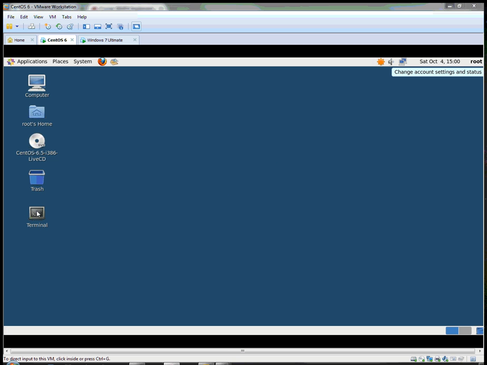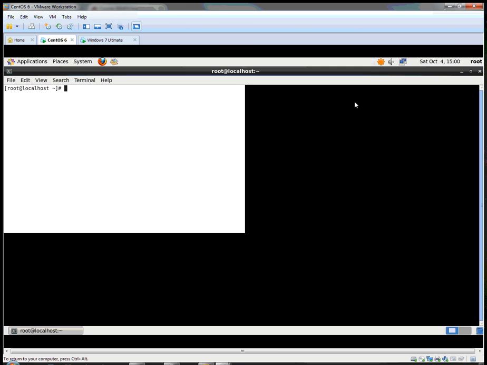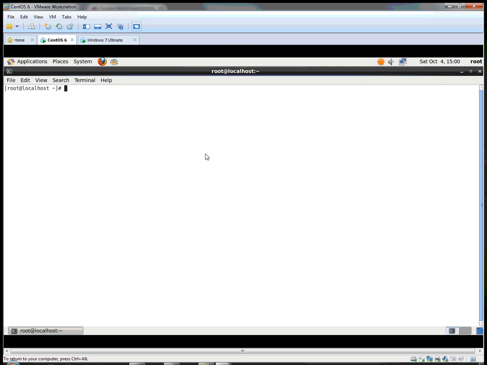Okay, so I'm going to go ahead and fire up the terminal again, and I'm going to bring it up to full screen. VSFTPD is currently not installed, so we're going to go ahead and install that. I'm going to use the yum command, and we are logged in as root here, as you can see. So yum install vsftpd.